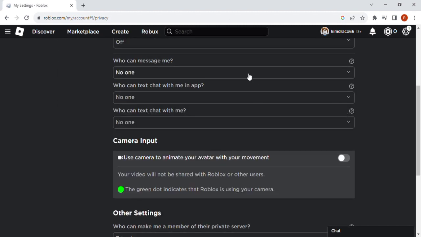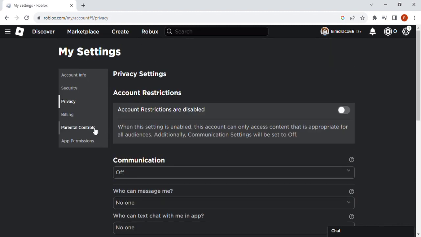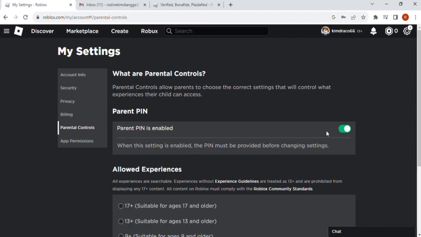Set the allowed experiences option to 13 plus for access to all Roblox experiences under the parental control section. Others provide a parent's PIN to modify settings.